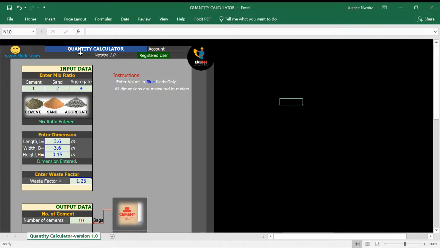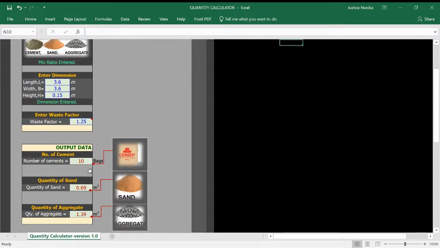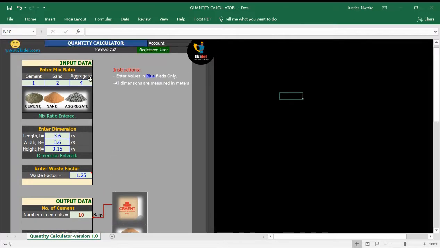Okay, so right now, this software is called Quantity Calculator, and this is the first version, and it is being created by Ekidel company. Now, this quantity calculator helps you to calculate the quantity of bags of cement, the quantity of sand required, and the quantity of aggregate required to complete your full building project.